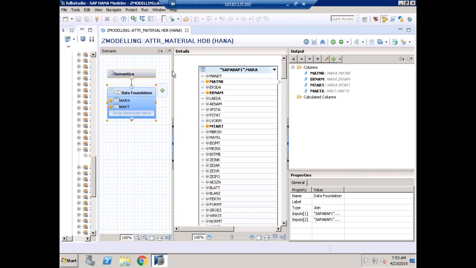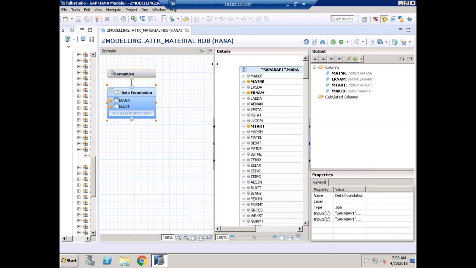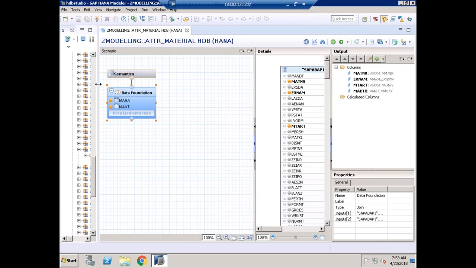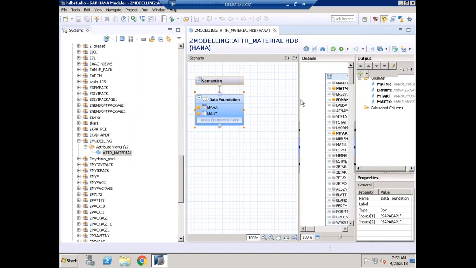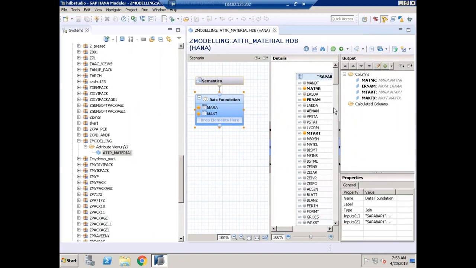Now, quickly, let me try to consume it from my OpenSQL. I cannot directly consume these modeling views in OpenSQL. I'm sorry. We need to create an external view for this. I repeat once again: I cannot directly consume these modeling views from our OpenSQL. We need to convert them. We need to create an external view on top of this particular modeling view. So let me quickly show that.